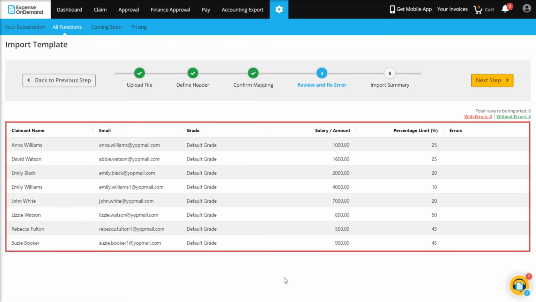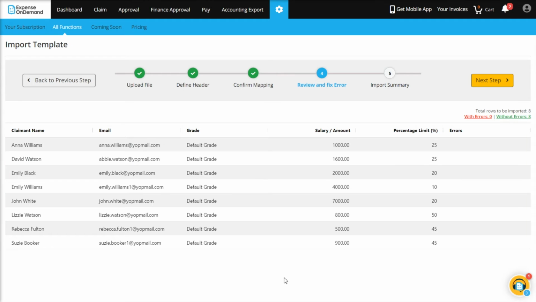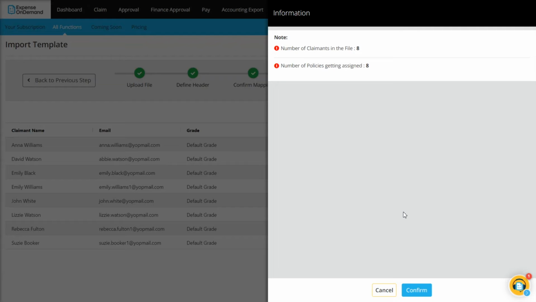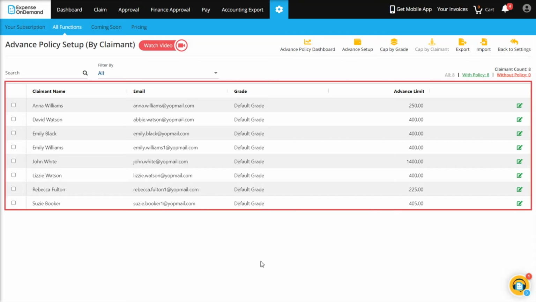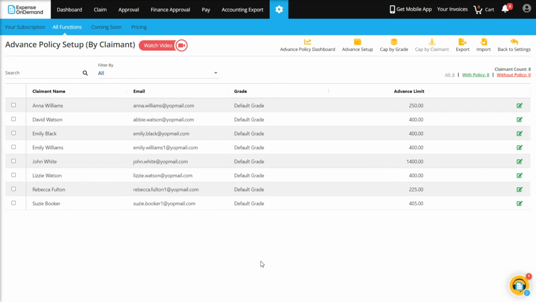Please review the imported file and click the next step to move forward. A panel will open that will provide more information about the imported employees. Click to confirm and move forward. At this stage, if all goes well, you should see the message displayed that all records have been imported successfully. Click on the Advance Policy Setup. You will see all the imported data for the Advance Policy Setup by claimant.